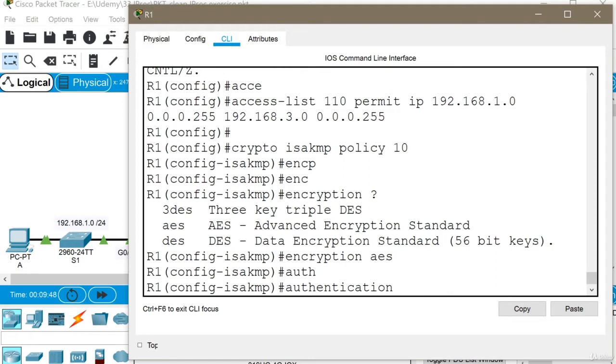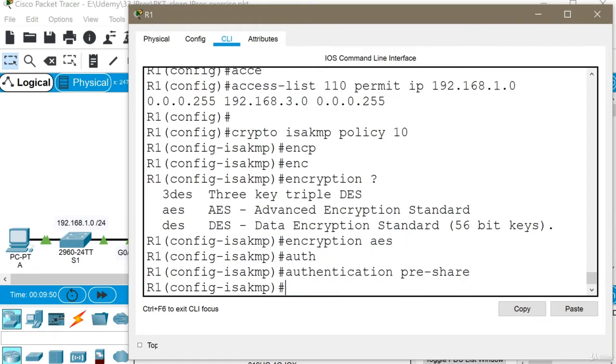Authentication pre-share. Pre-share is for pre-shared key, also known as pre-shared secret, and this means that the two sides will exchange the keys before they start the communication. Next, I'm going to say group 2. This is actually the default, and it's a Diffie-Hellman group, and each group is for a different strength of the key.